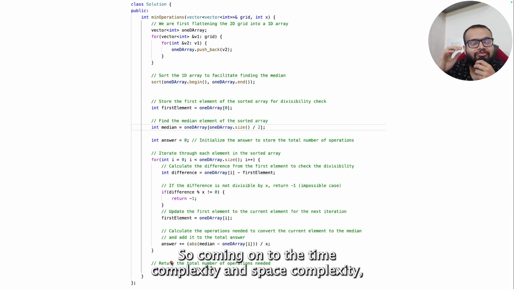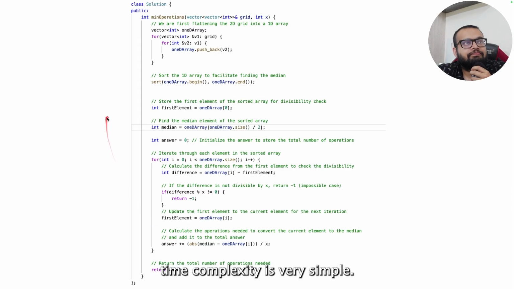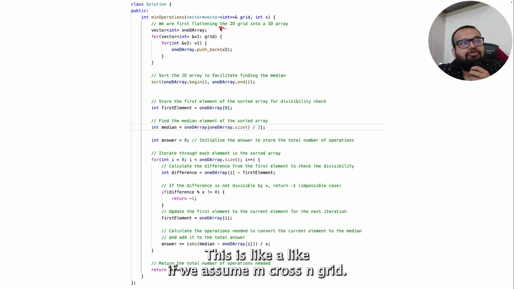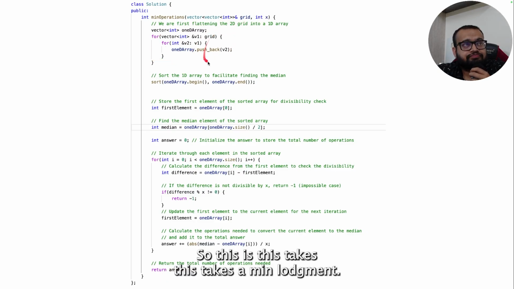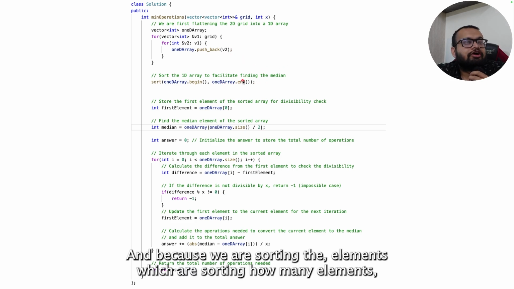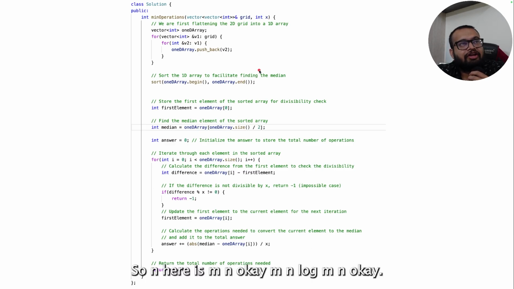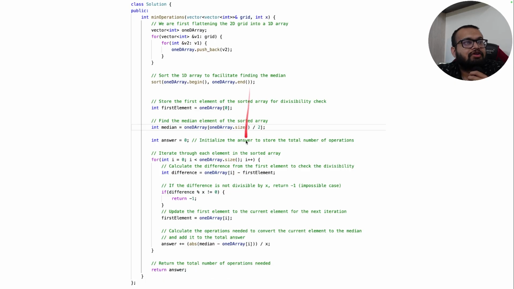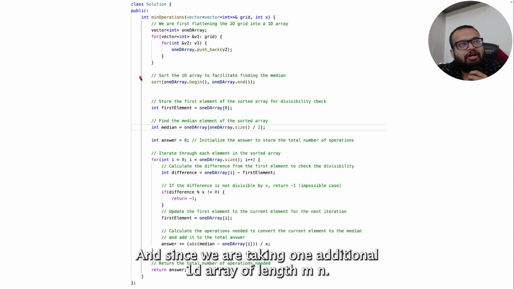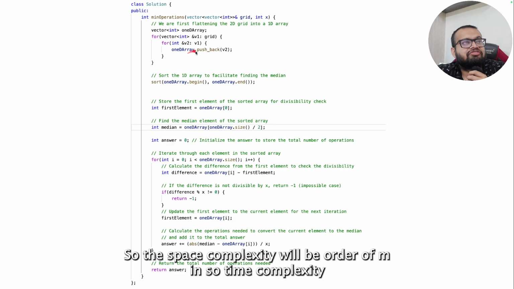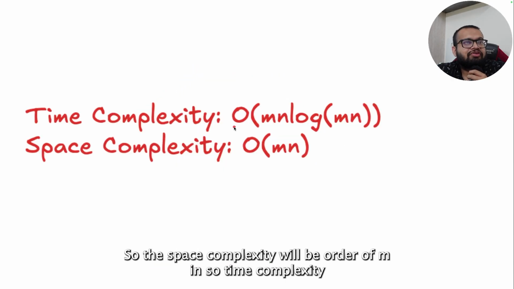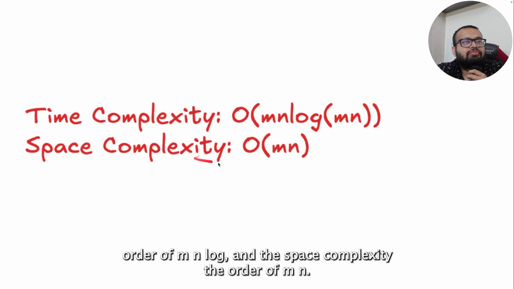Coming on to the time complexity and space complexity. Time complexity is very simple. If we assume an m cross n grid, flattening takes mn, and sorting takes mn log mn, because we are sorting mn elements. So the time complexity is n log n, where n here is mn. The for loop is simple, so it won't add much. So the time complexity will be mn log mn, and since we are taking one additional 1D array of length mn, the space complexity will be order of mn. So the time complexity is order of mn log mn and the space complexity is order of mn.